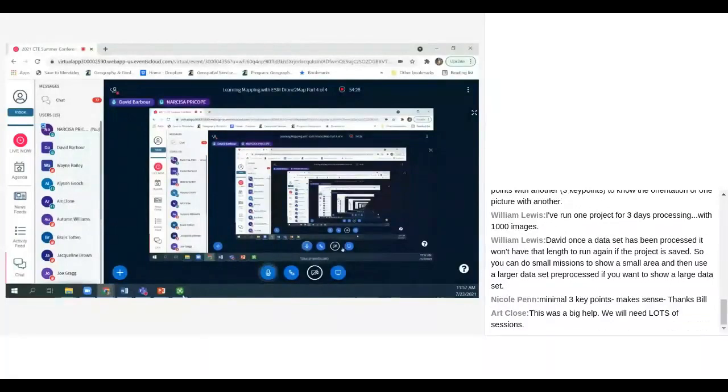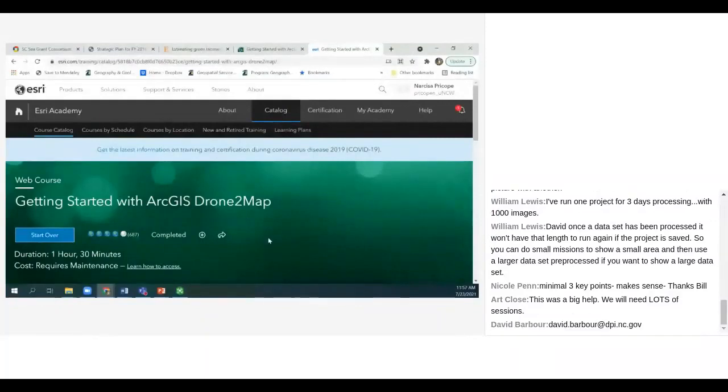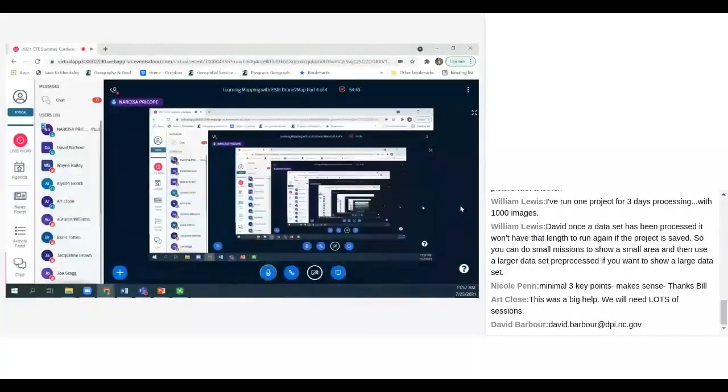And I would strongly encourage people to do the web course. It's not necessarily going to explain everything, but it's going to walk you through the steps: click this button. And that'll be a really good practice right away after you've done this, if you can find the time.